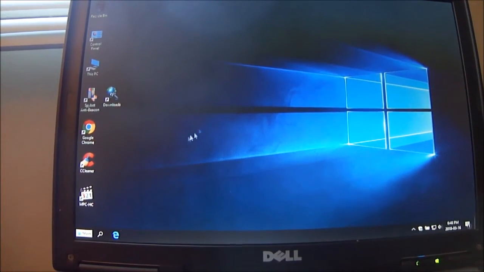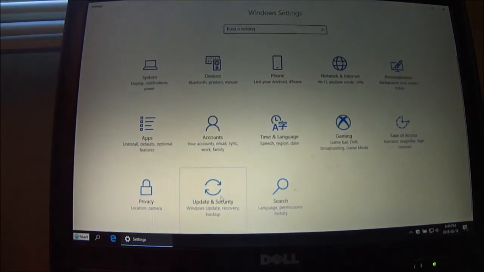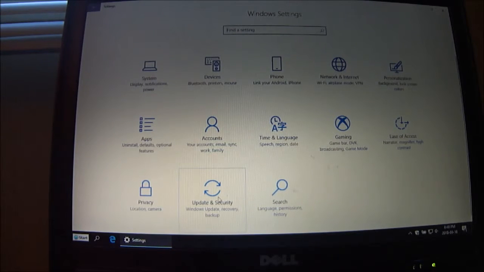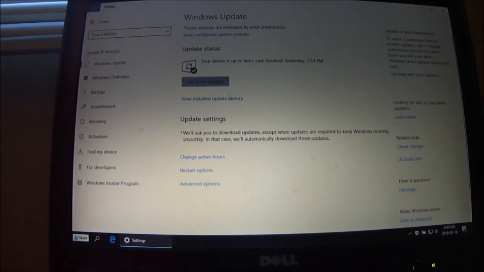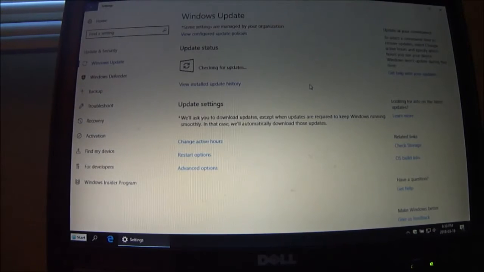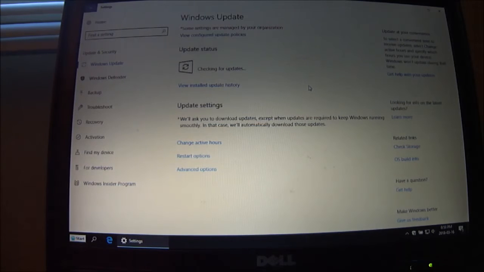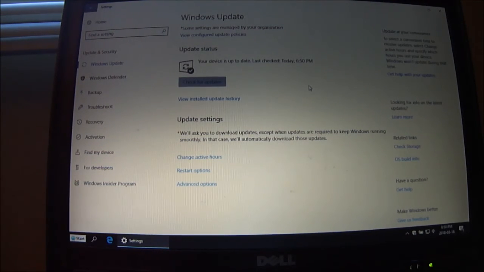Okay, it's restarted again. Now I'm going to go back to the PC settings and go to the updates. I'm going to check for updates and see what goes on now. Okay, I'm back on. It's still checking for updates. Let's see how long it takes now. It's been 2 minutes since I started checking. Okay, it's done. It says your device is up to date, last checked.